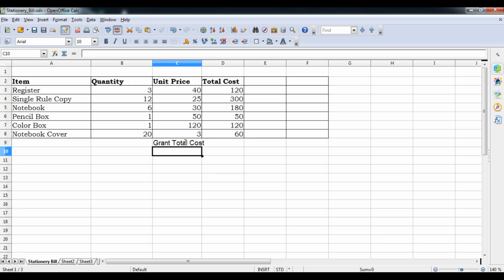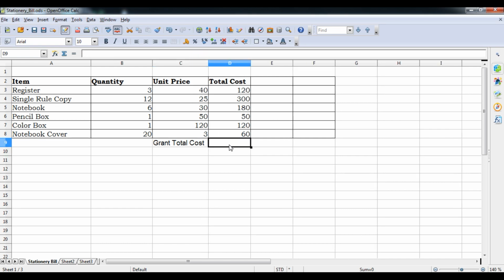Okay, hit enter, and we need to just slide it like this. After that you have to just press the equal sign. Here is D, you can consider D3 plus D4 plus D5 plus D6, okay, and D7, and at last D8. Hit enter, you will see the answer will come, that is 830.